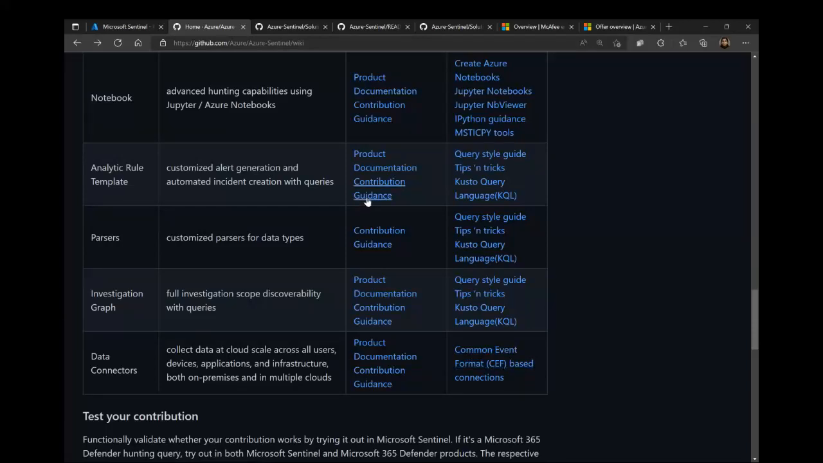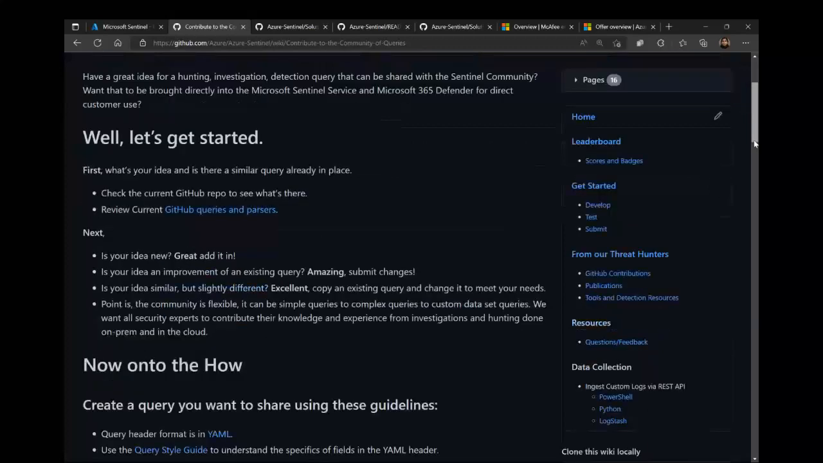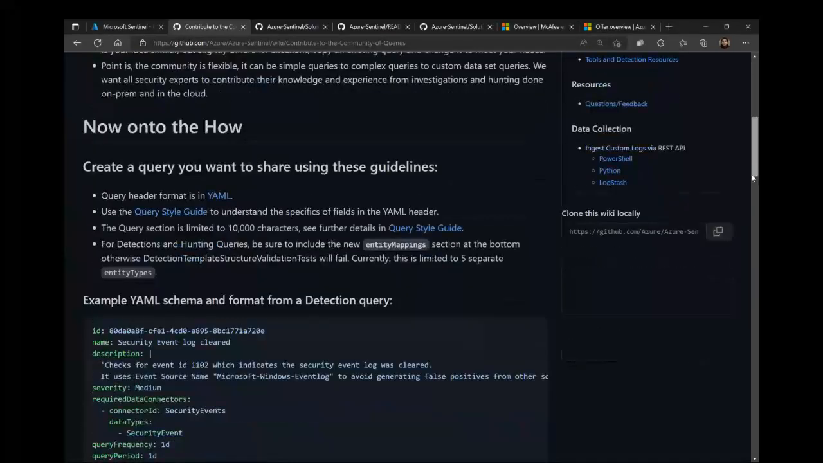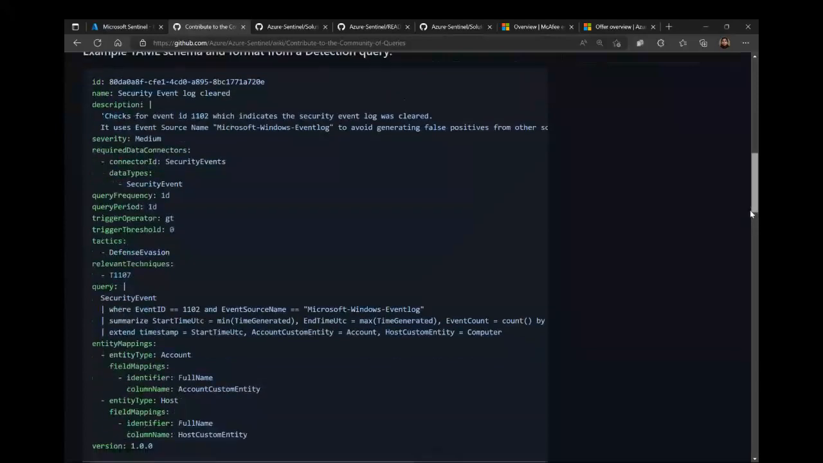For example, if you look at the contribution guidance for analytic rule templates, taking a quick detour there, we can see that there is very detailed guidance on how to go about creating a query, what things to keep in mind, as well as a YAML schema file that you can directly use and feed in your query details by switching the connector ID and data types. You can even specify your query frequency and period. You can specify your query here.